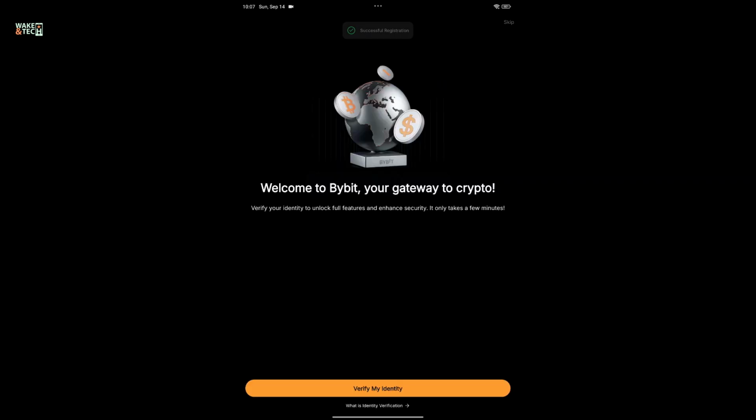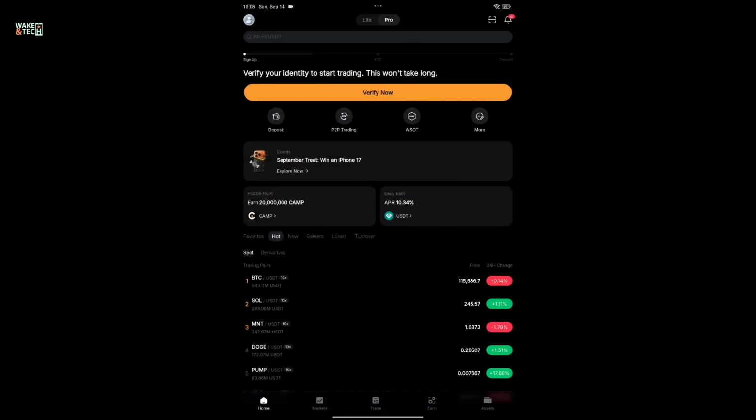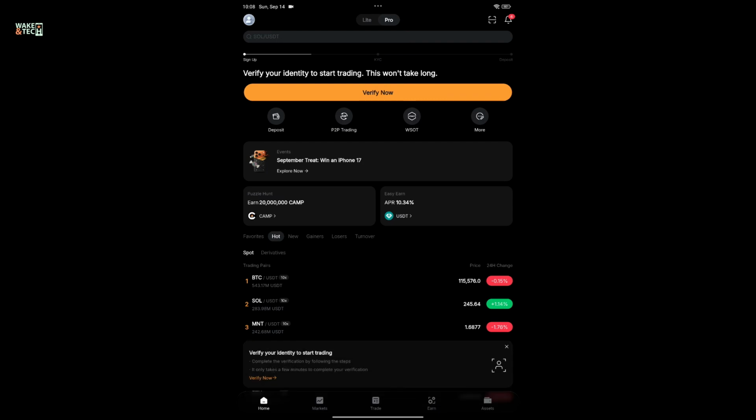Now the next step is to verify your identity. Click on verify my identity and follow through the prompts. Or if you want to skip this for now, click on skip at the top right, and then you will be able to sign up for a Bybit account. In order to start trading, you must be verified. So go ahead and tap on the verify now button at the top whenever you are ready to verify your account. And just like that, you have successfully created a Bybit account quickly and easily.